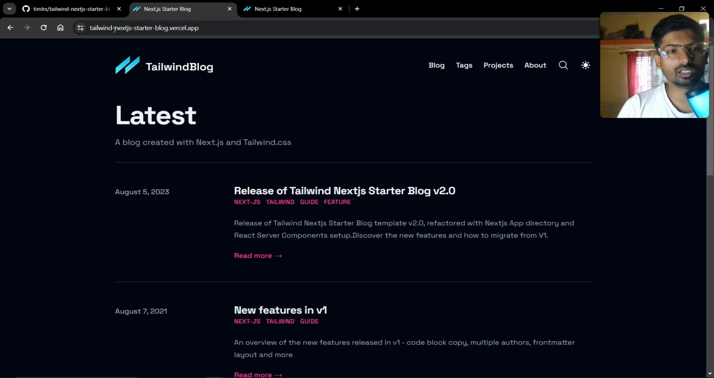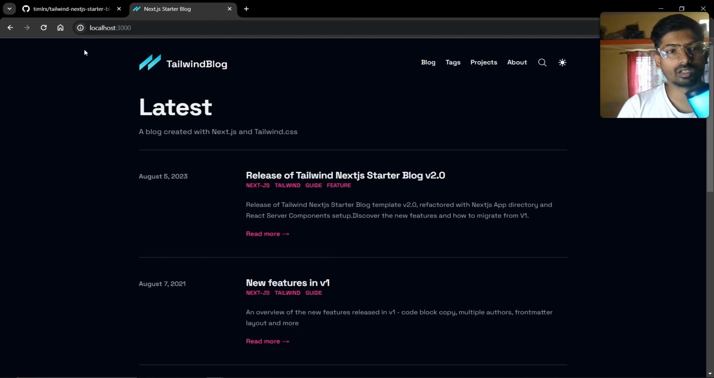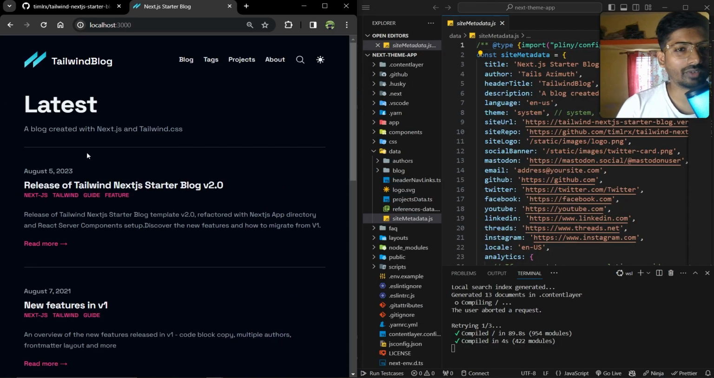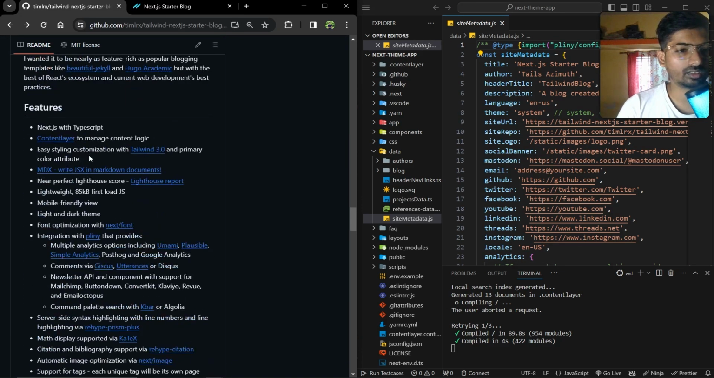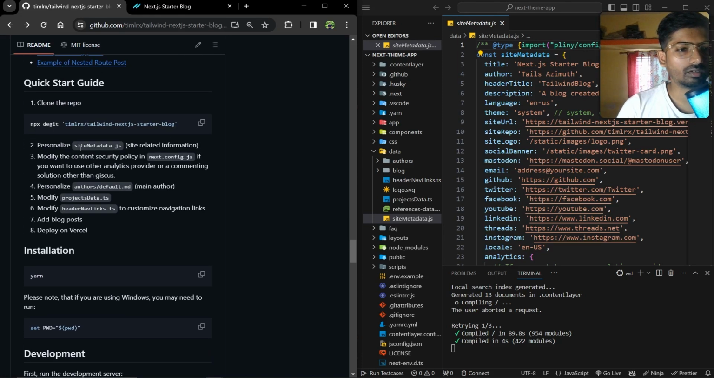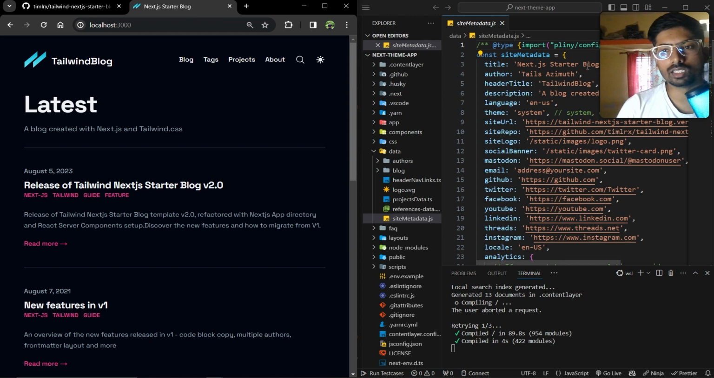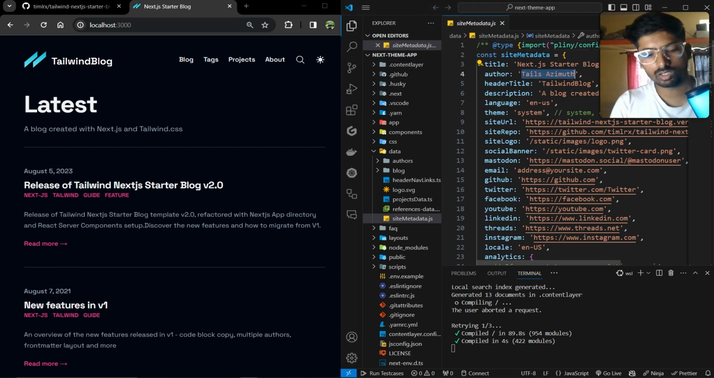So this is a hosted virtual version of this template. We are going to close this, and this is the local development template we just started. We are going to modify it. To modify it, go to the instructions. We already did some of the instructions, but there is personalizing site meta.js, which we have. If you want to change the Next.js starter blog title, we can do that. And if you want to change the author, you can put your name. I will put mine and save the code.